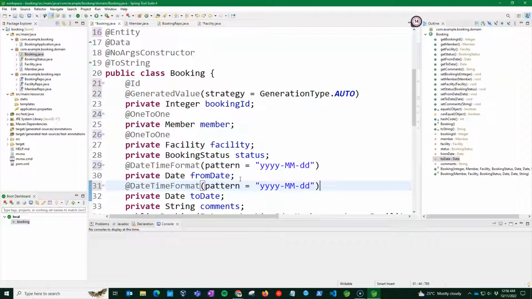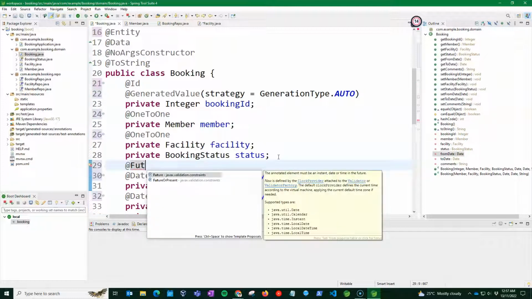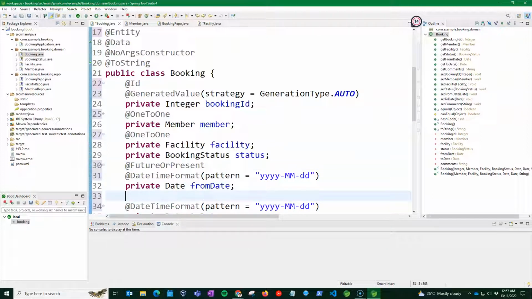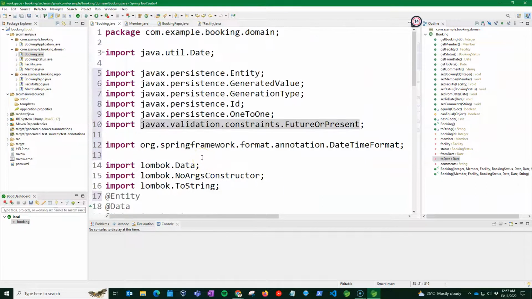And I can also insist that the from date and end date must be today's date or any future date. So I can say future or present. So either today or future. The same holds good for this end date. So I can say future or present. Okay? And that's basically a very simple rule that I'm adding on. So I'm just putting some conditions on the mapping as well. So this is how I look at the persistence.